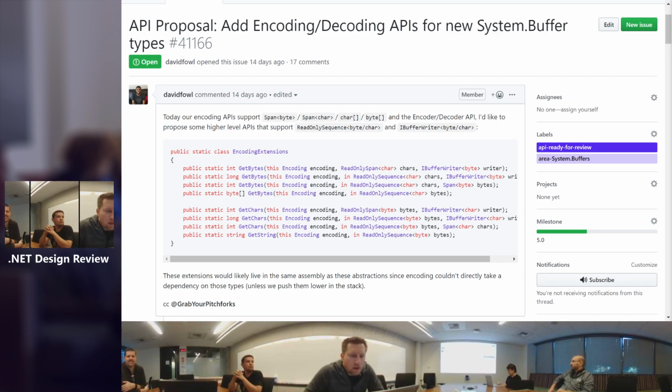We don't have the encoding extension type today, right? This would be a brand new thing? Yes, the namespace would be System.Text, because we always use the same namespace as the this parameter. And the assembly would be System.Buffers, I guess. System.Memory, wherever ReadOnlySequence and IBufferWriter live.